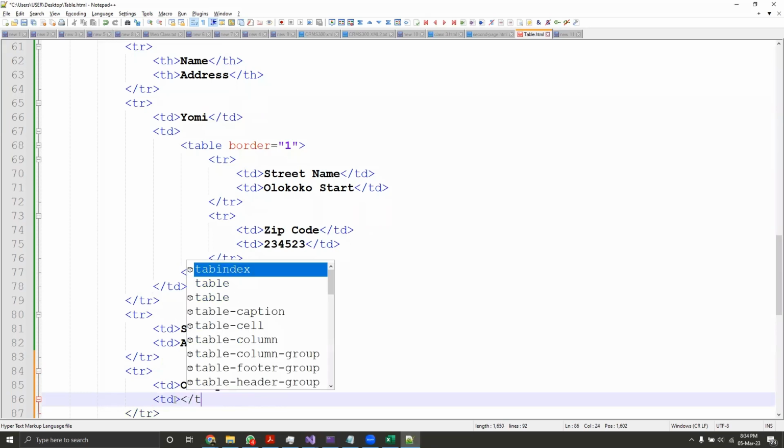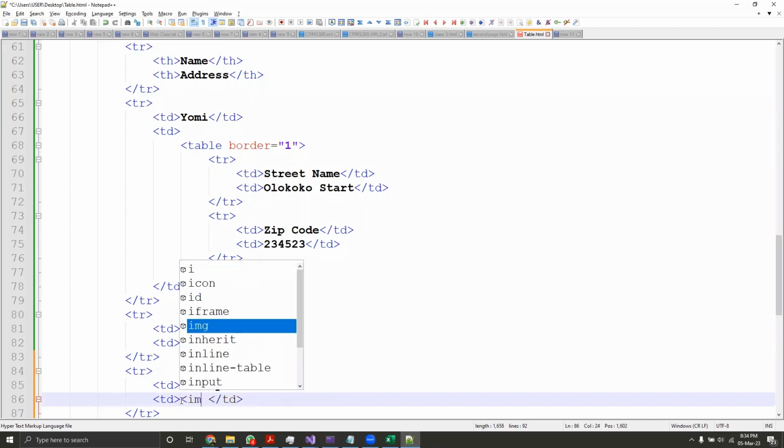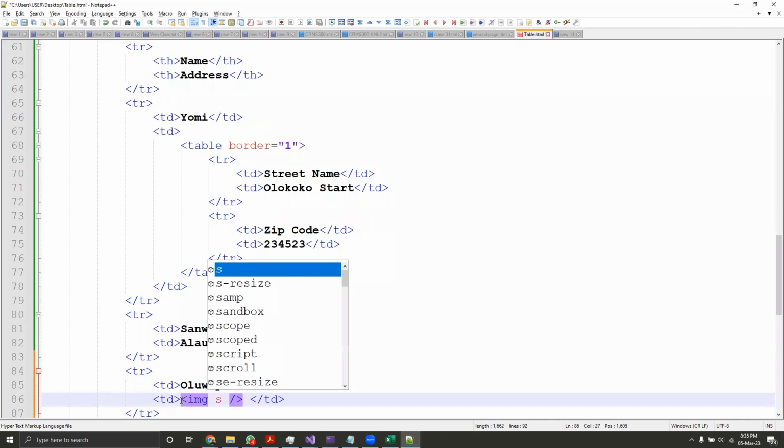So remember, within this, we can define our image. The image tag is actually IMG. I hope you can remember. It's a single tag. It doesn't have a closing. The attribute for the image is the source. It's SRC.